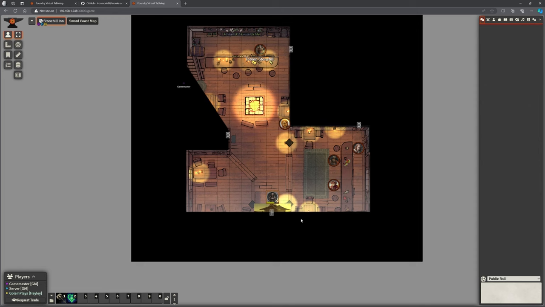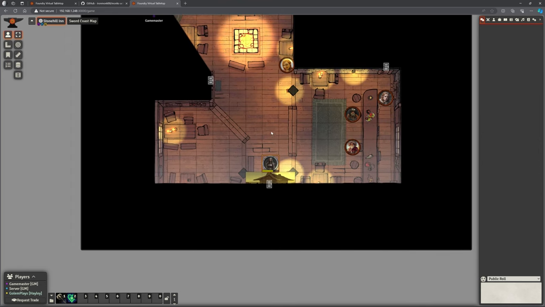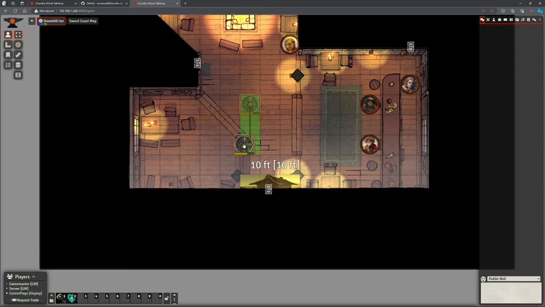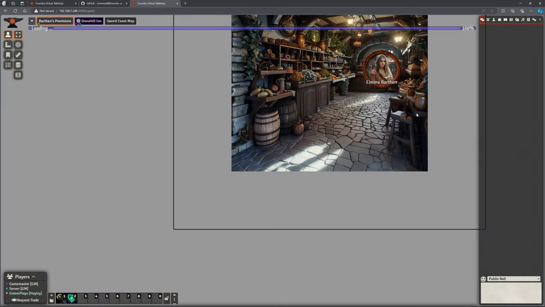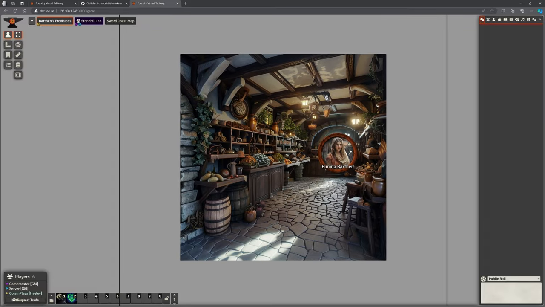Let's pop back to Hayley. So here is Hayley logged in as a player. She's finished doing her trade. She can move to the door, and here she is back in town. She can move off again, and she can wander off to her next location. Her next location happens to be Barthen's Provisions. Ooh, that's an oval way over there.